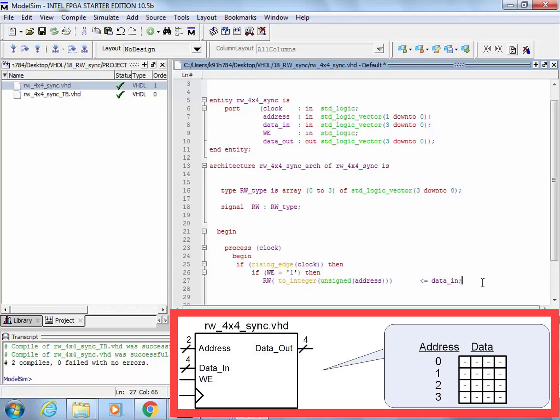Otherwise, what do you think you're going to do? Otherwise, that means we are going to be reading. So all we need to do is, if we're going to read, we're going to assign to data out, and now we just need to do the same type of thing. Data out is going to get information from the read-write array, but we have to also give it the address. So what I can do is I can actually just take this entire thing right here and say data out gets assigned, boom. Go to read-write, take the address, convert it to unsigned, then to integer, and then go ahead and stuff that data out.